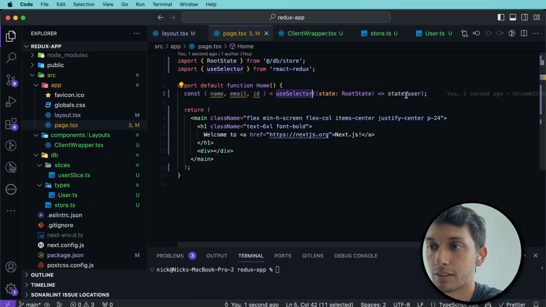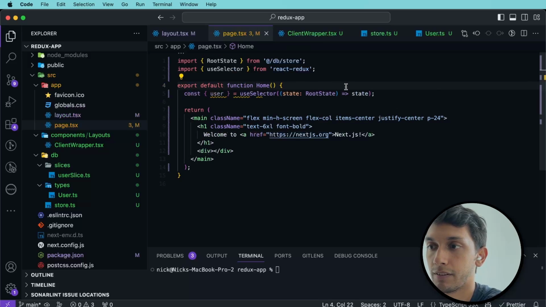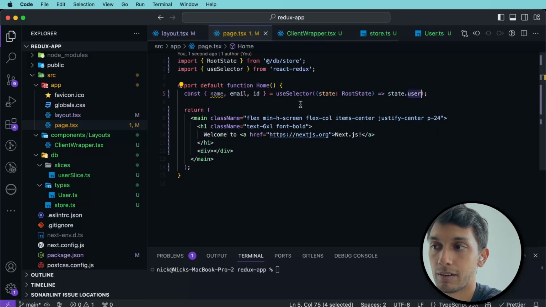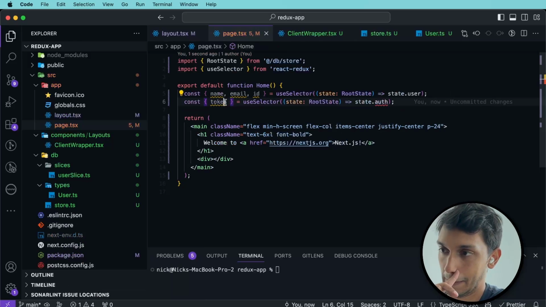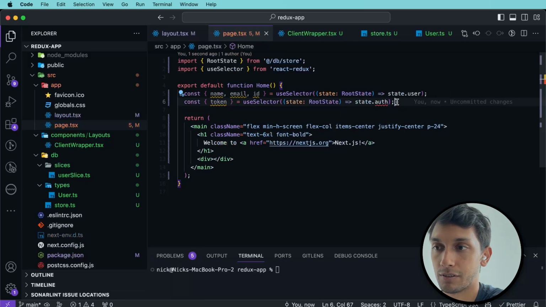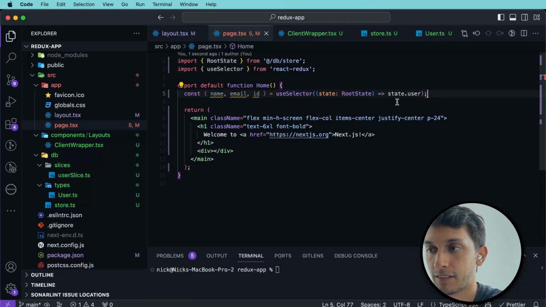We just use useSelector. We could, of course, just get the state itself and get the user out of it if you prefer doing it that way. But I prefer to destructure it straight from the user. If I had another one, I could say, for example, I had an auth that had a token within it, I would just do this. So I'd have a whole bunch of useSelectors that separate which things are coming out of them. Just a bit easier to read in my opinion.